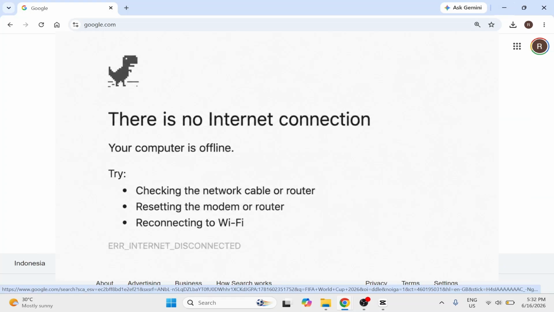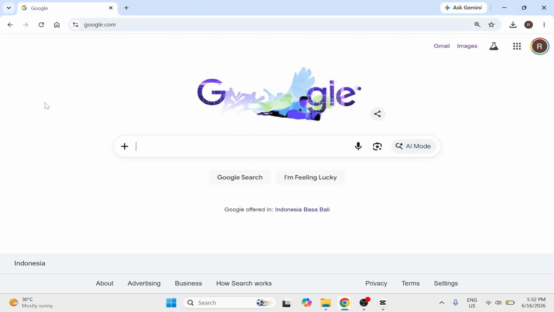How to fix the Chrome no internet error. So if you're trying to load a web page and you're seeing this error message, I'm going to show you a few ways on how to go and solve this.